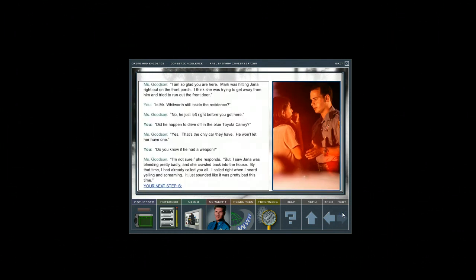You see the officer talk to Ms. Goodson. She says, "I'm so glad you're here. Mark was hitting Jana right out on the front porch. I think she was trying to get away from him, but tried to run out the front door." "Is Mrs. Whitworth still in the residence?" "No, he just left right before you got here." "Did he happen to drive off in the blue Toyota Camry?" "Yes, that's the only car they have. He won't let her have one." "Do you know if he had a weapon?" "I'm not sure," she responds, "but I saw Jana was bleeding pretty badly and she crawled back into the house. By that time I had already called you. I called right when I heard yelling and screaming. It sounded like it was pretty bad this time."